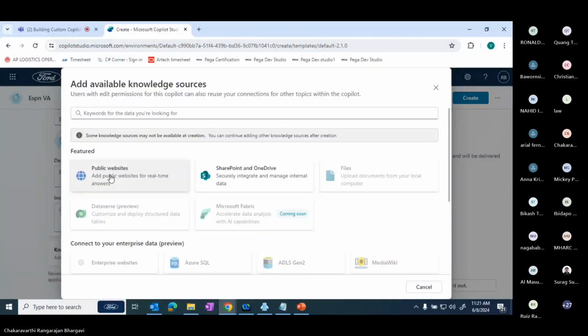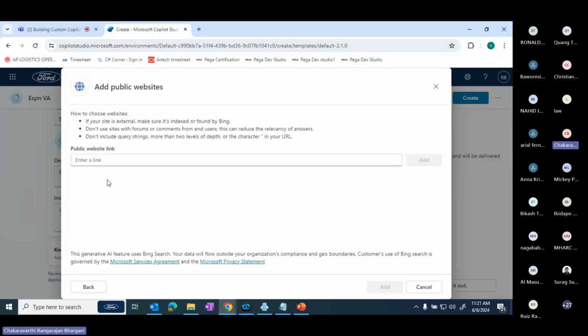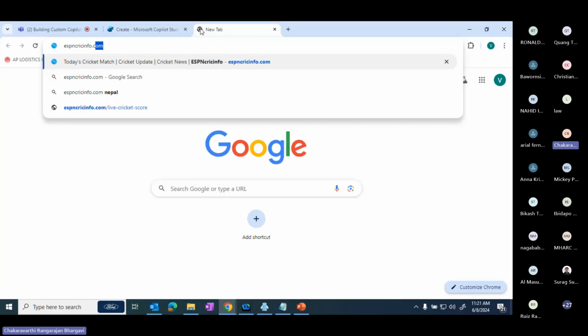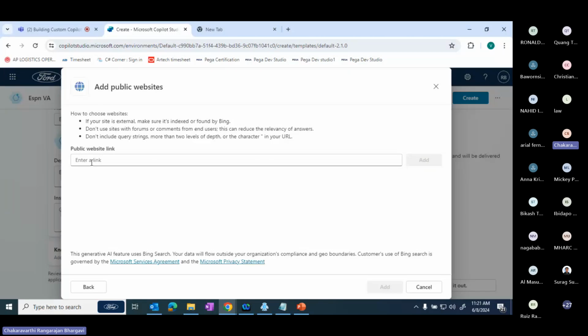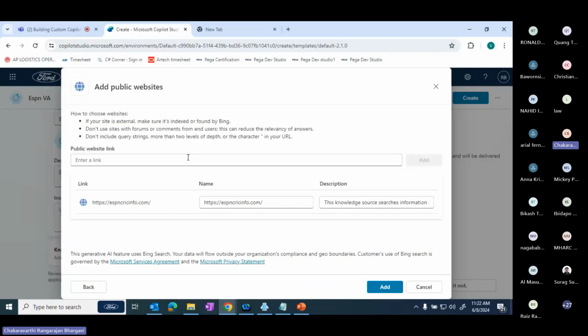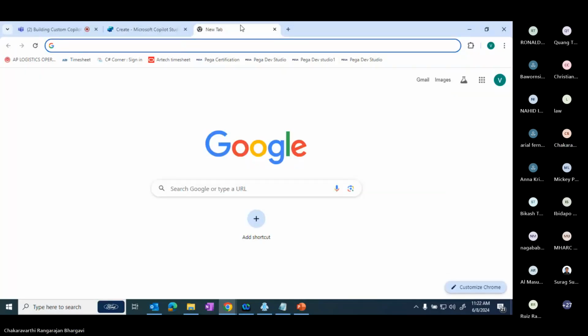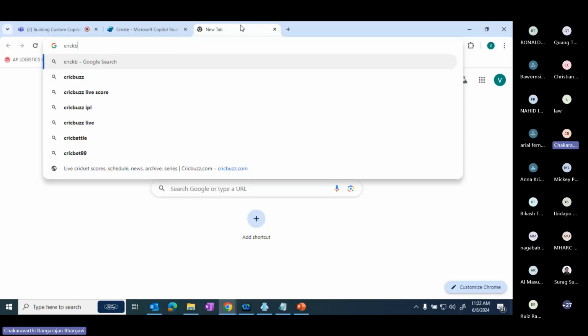And for the demo purpose, I am using a public website, which is the ESPN site. Yeah, I am using the ESPNcricinfo.com website, and I am giving it over here as a training knowledge database. Once we are done with it, there can be a number of websites that you can give, and it would return you the result. Cricbuzz is something that I am giving as the next one.